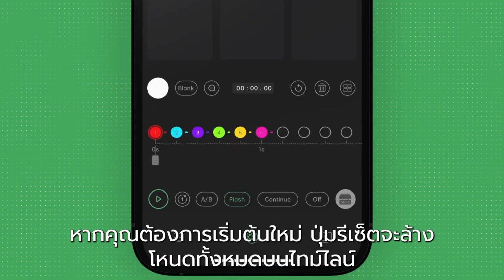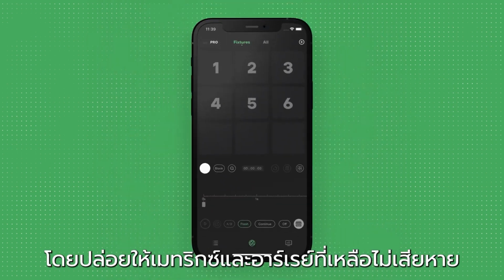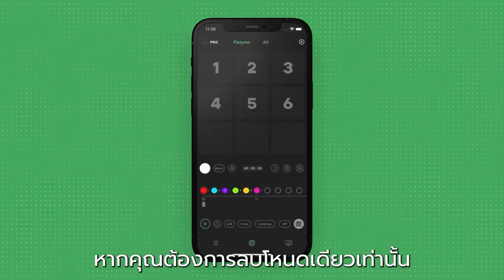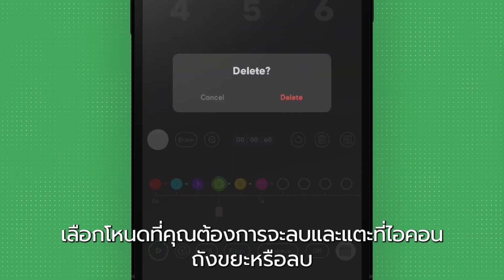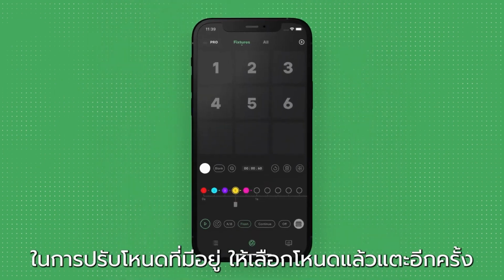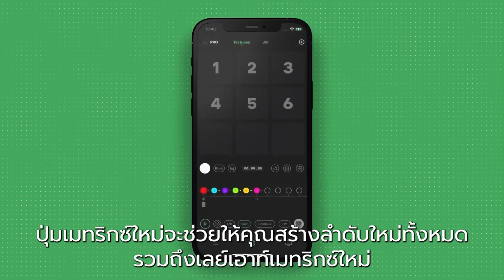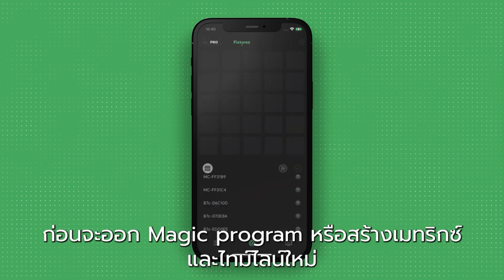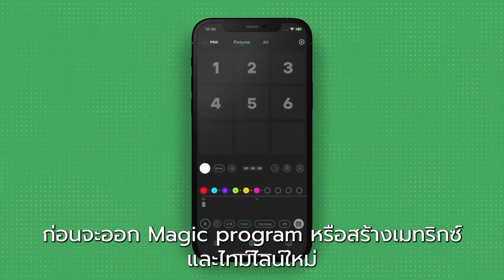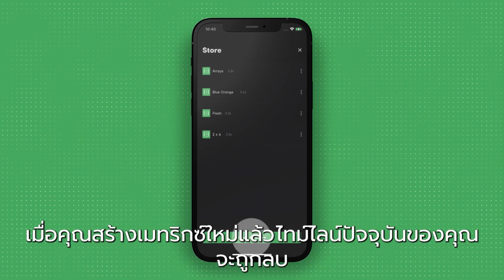If you want to start from scratch, the Reset button will clear all nodes on the timeline, while leaving the rest of your matrix and arrays intact. If you'd only like to remove a single node, select the node you want removed and tap on the Trash or Delete icon. To adjust existing nodes, select the node and then tap it once more. The New Matrix button allows you to create an entirely new sequence, including a new matrix layout. Before exiting Magic Program or creating a new matrix and timeline, make sure to save your timeline by tapping on the Store button. Once you've created a new matrix, your current timeline will be erased.